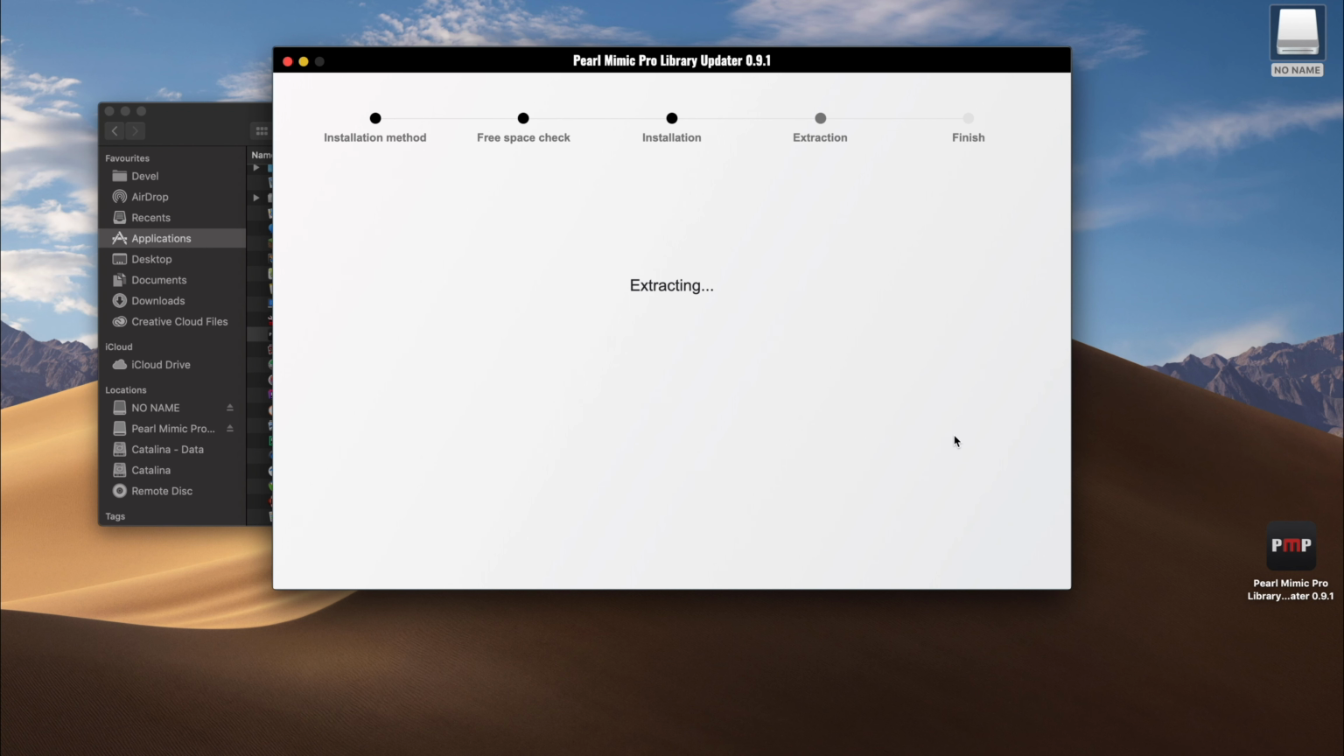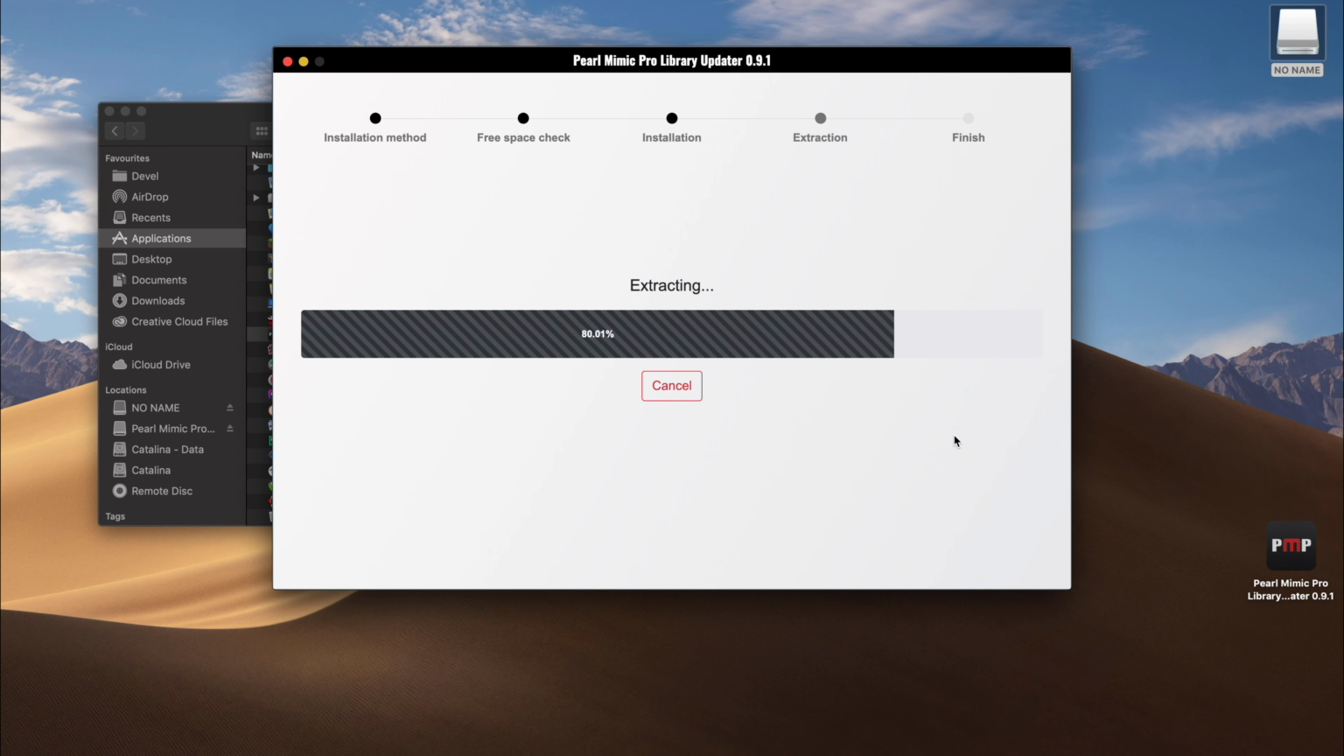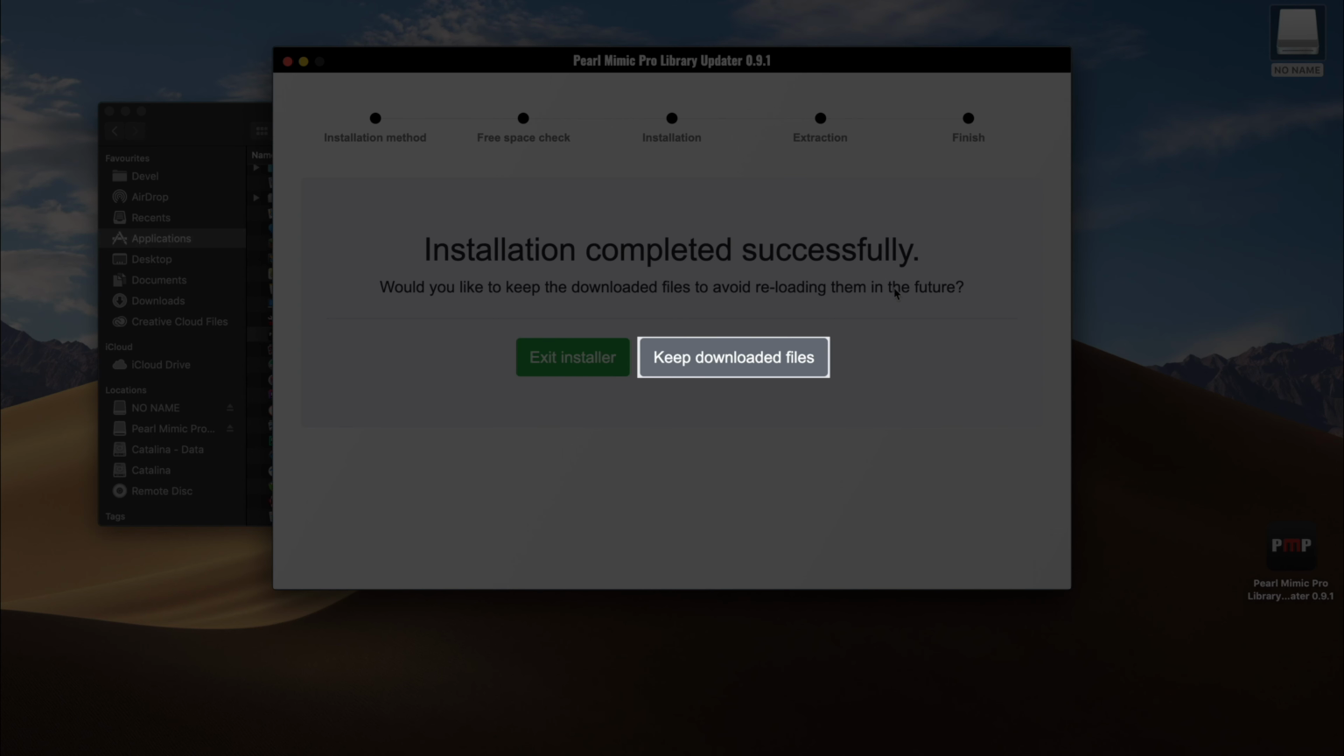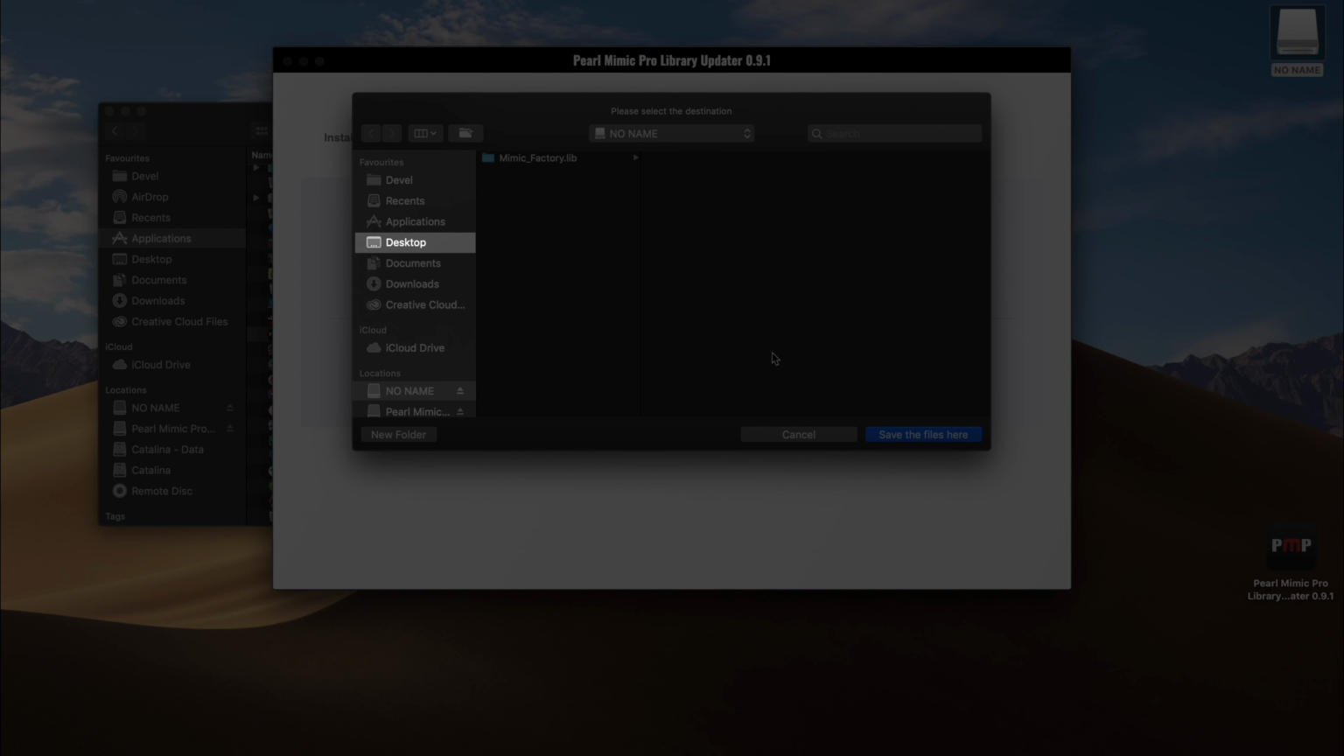Depending on the write speed of the USB flash drive, this process can take up to 30 minutes, so do not remove the drive or shut down the computer during this installation process. Once the process is done, users can exit the installer. Also, users can keep the downloaded library files as backup for future use by clicking the Keep Downloaded Files button and choosing the location to save the sound library to.